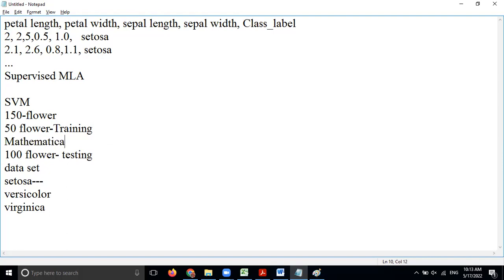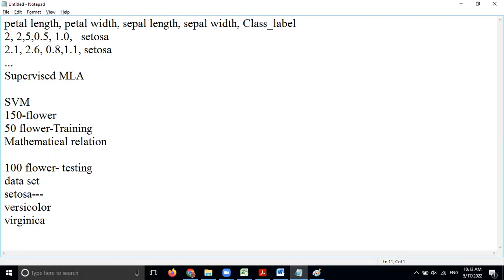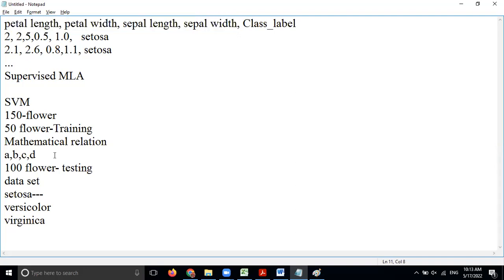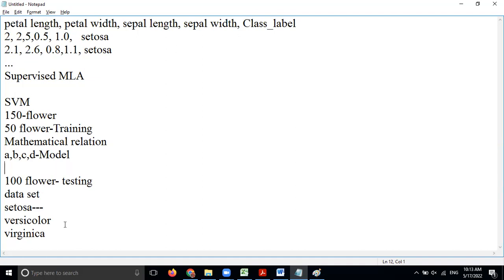माझ्याकडे मी इथे एक मॅथमॅटिकल रिलेशन बनवणार आहे. I will build a mathematical relation. कशापासून? By using these 4 parameters. Okay, A, B, C, D. These 4 parameters, whatever I am having available. Based on that, I will build a mathematical relation which will act as a model. Okay, so model म्हणजे काय?